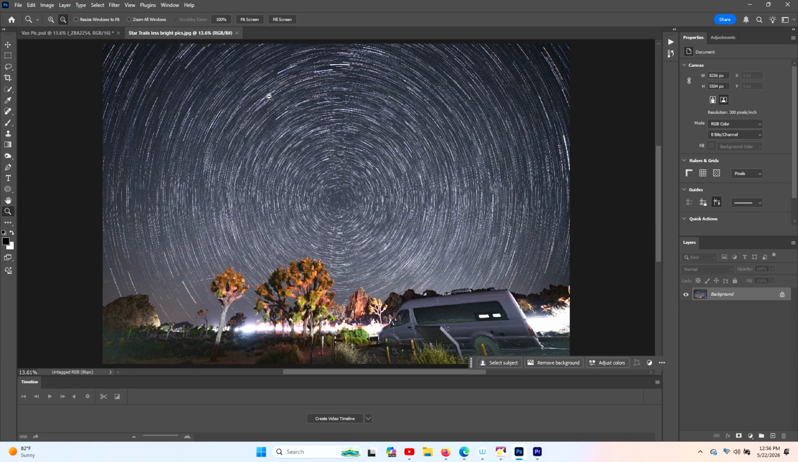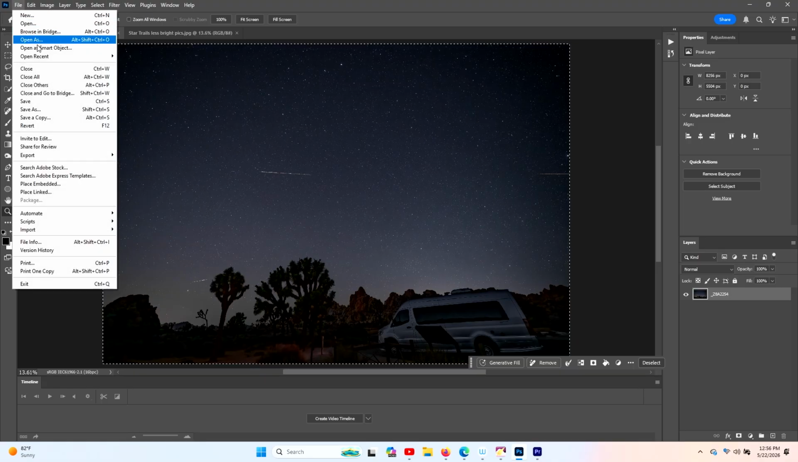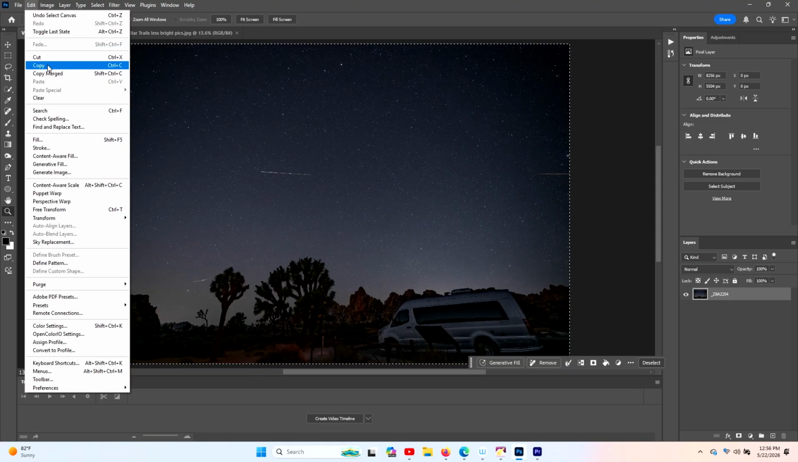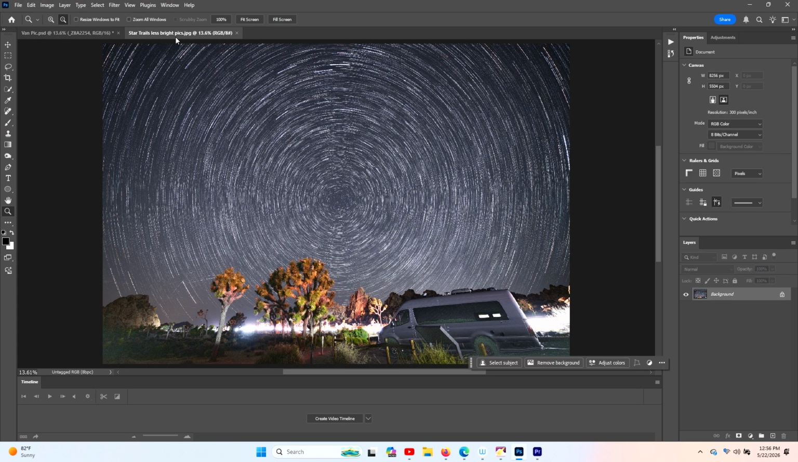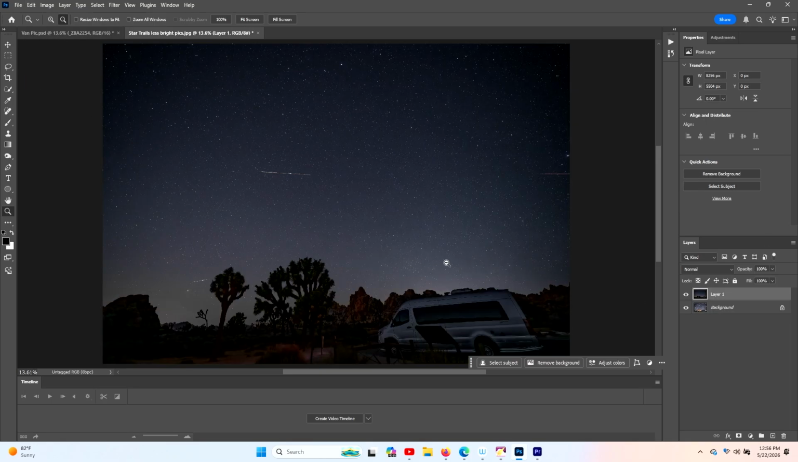Then what I like to do is find a better foreground image, because this one has too many lights and it's too bright. So I got this van picture taken from one of these, and I'm going to select it all, copy it, click on the final product there, and then paste it. Once it's been pasted in, we've got to do some blending work.